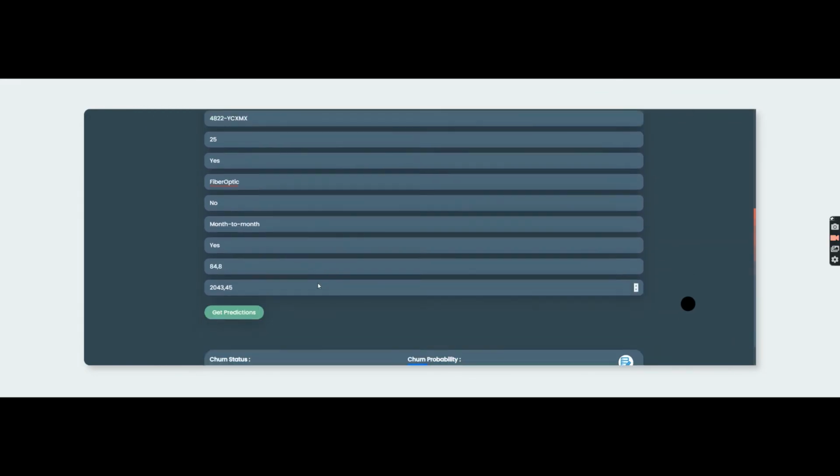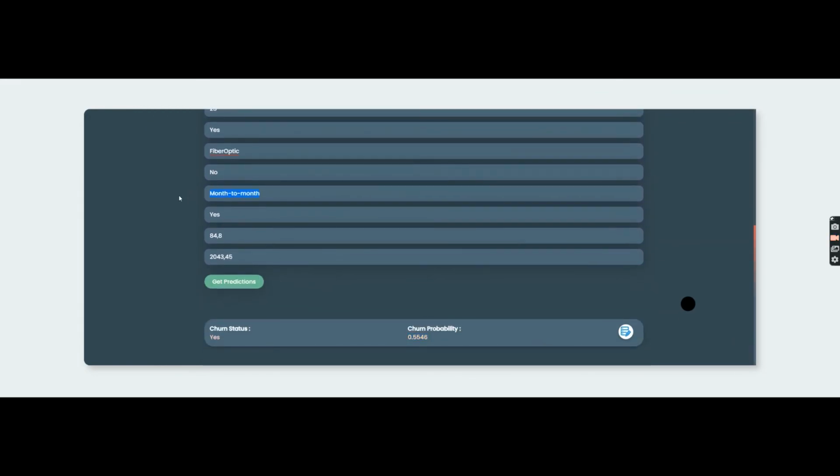So let's see what happens if we try to increase their contract. Right? I'm sure you guys now understand what we saw when we were analyzing the data, what month to month does to the model, right? We know that it makes the customer leave. So it's important to understand this stuff.